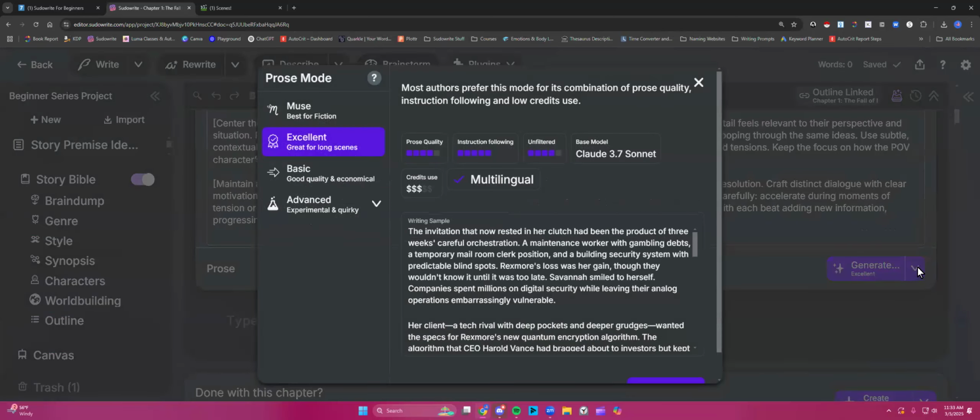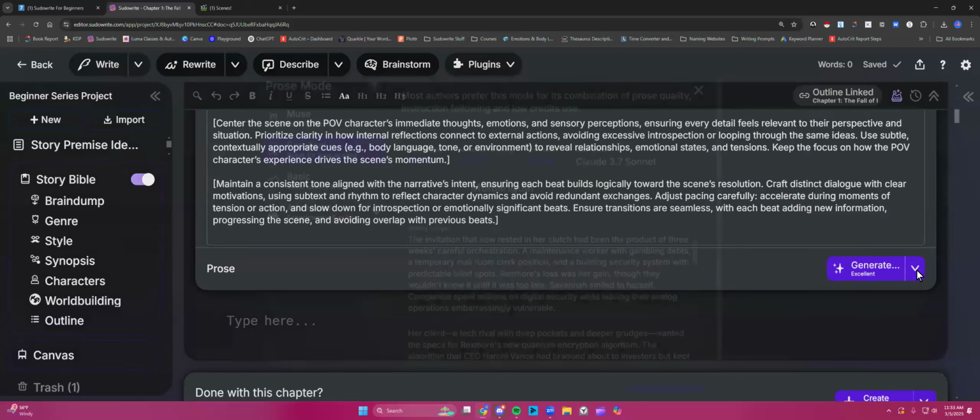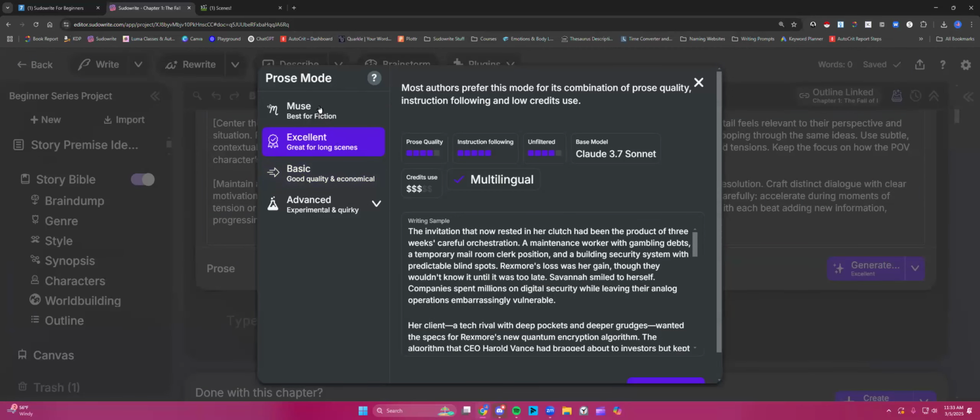I'm going to pick my model. So I click that drop down arrow. It says generate that arrow. I'm going to click it, find the model I want. So I can use Muse. Muse releases tomorrow, correct, co-host? Or Stacy? Yes, it does.